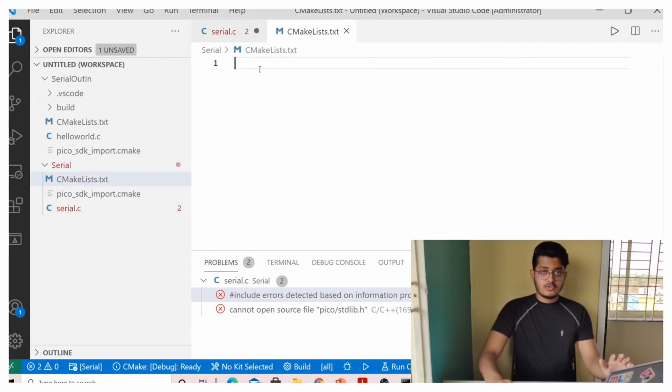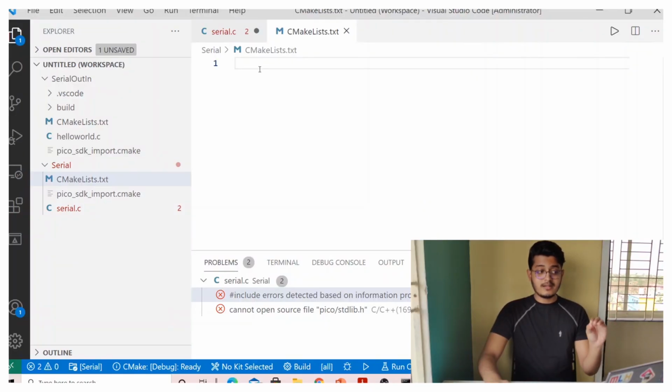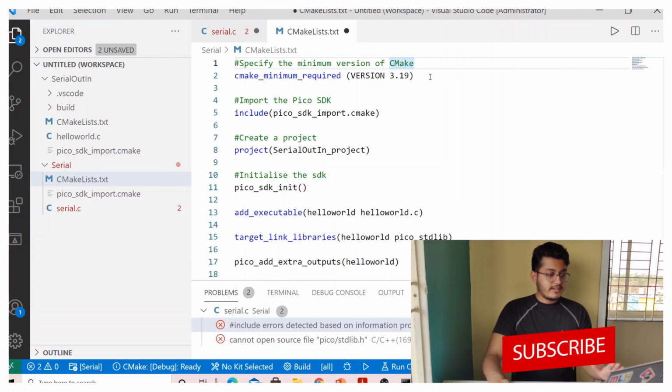Okay, I think I'm not going too fast, but if you are not familiar with this environment, I already made a very descriptive and useful video on Raspberry Pi Pico C/C++ SDK and creating a project using Visual Studio Code. Go check that out, it would be quite helpful if you are not familiar with this environment till now, because I have explained the use and purpose of these tools in those videos. Alright, let's write the CMake file. To save your time, I have already written the code.